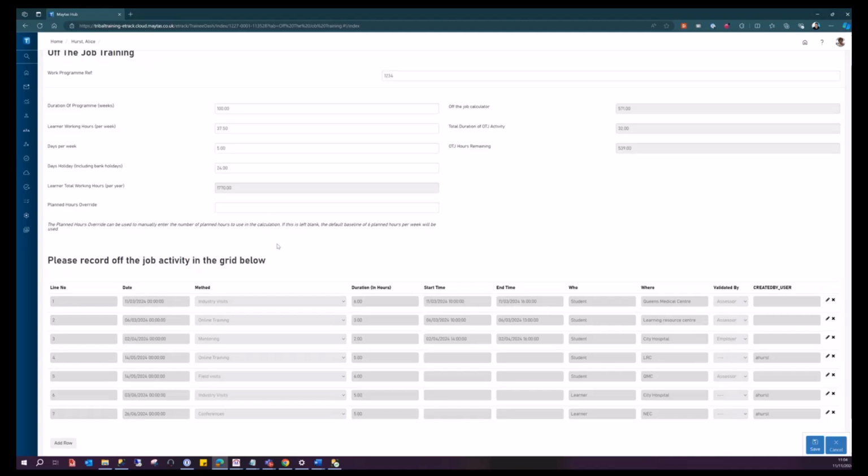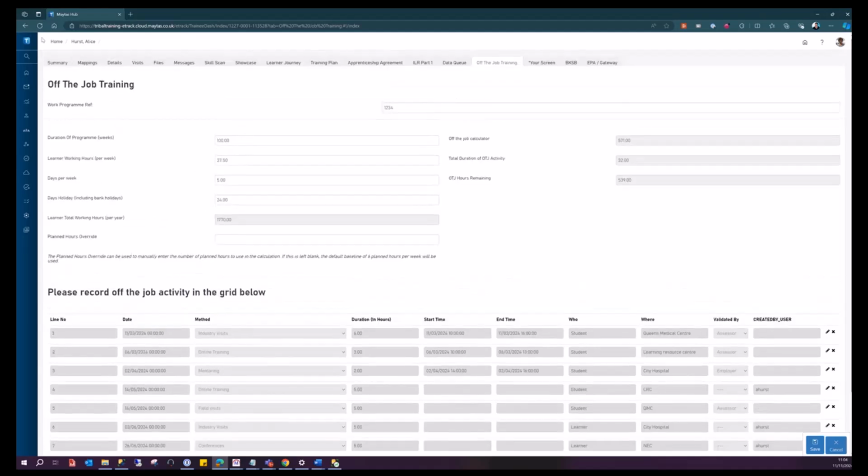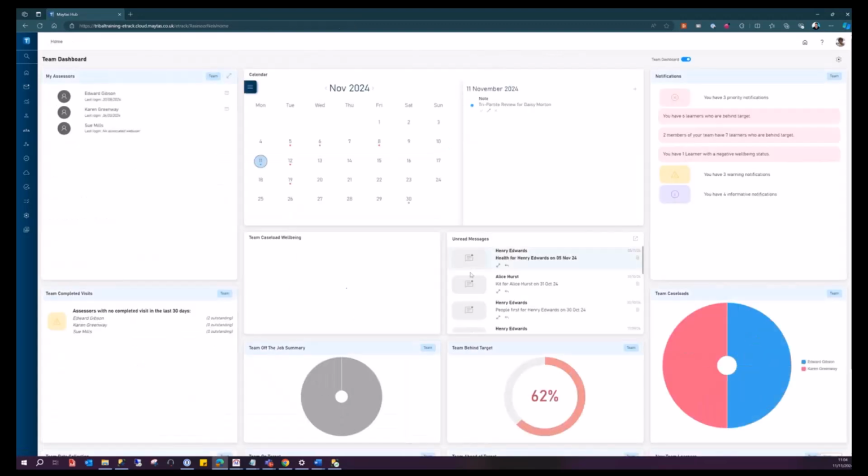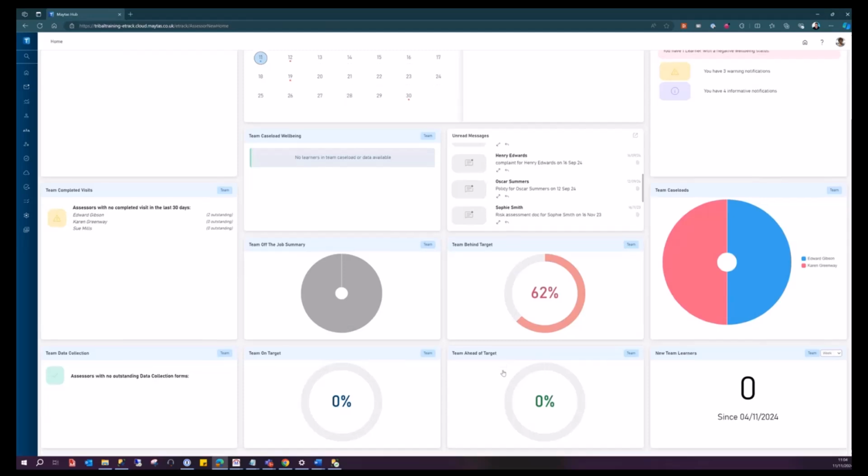You can enter the key values and it will then tell you how many hours above or below that required minimum you are. And this will all feed back into, if I jump to the home tab here, the dashboard, which will show you who's behind and who's ahead of that target as well.